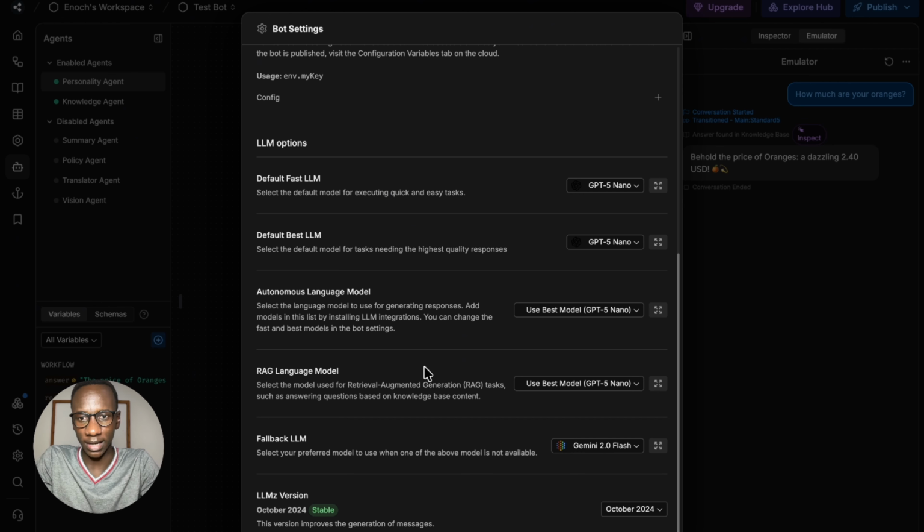But then you also have the RAG language model, which is the model that will be used when your bot is accessing the knowledge base and answering questions. And lastly, we have the fallback LLM. Basically, this is used in the case that any of these don't work. So let's say by chance that the default fast LLM does not work because GPT servers are offline, it would automatically fall back to whatever you have down here. So I'd recommend that you don't set this as the same as this, because then in the case that this jams, it would mean that this has also jammed. But if this is different, this can fall back onto something else that is likely still up, keeping your bot online for the short period of time that this LLM might be down.